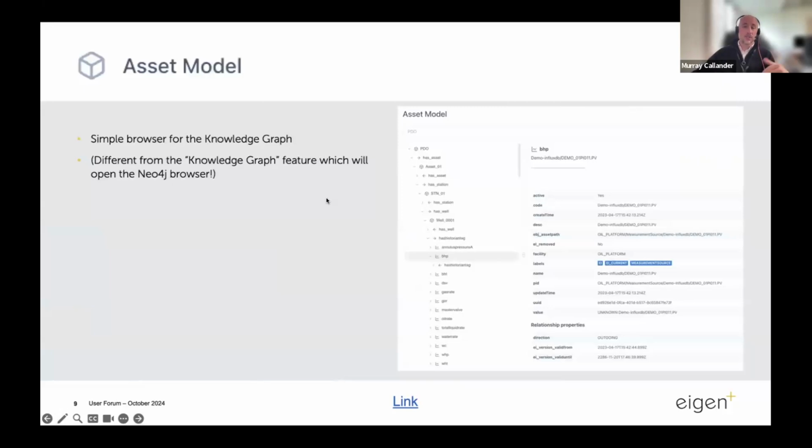Okay, the asset model. So this is now new functionality. Previously, if you had a knowledge graph as part of your instance, you would need to use the Neo4j browser to find information in it. So it's quite hard really to find what was there and how it was related. What we've done now is made a simple view, and we've called this the asset model browser, but it lets you navigate the model. You start at one object and then you walk it as if it was a hierarchy.